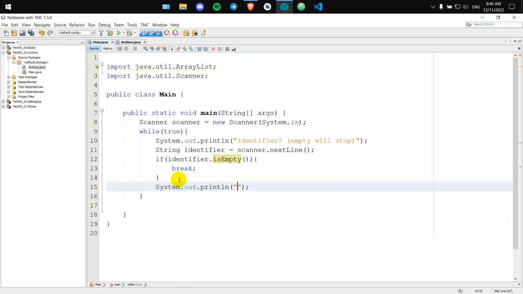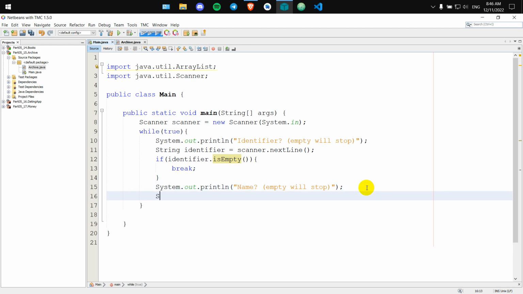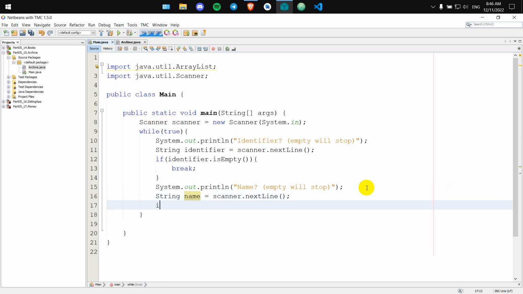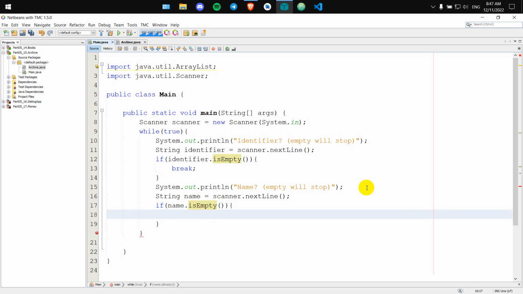So let's ask for the name, and empty will stop. Okay, after that, you simply have to give another string, and let's call it name equals scanner dot nextLine, and if condition name dot isEmpty, what we're going to do is break the while loop.